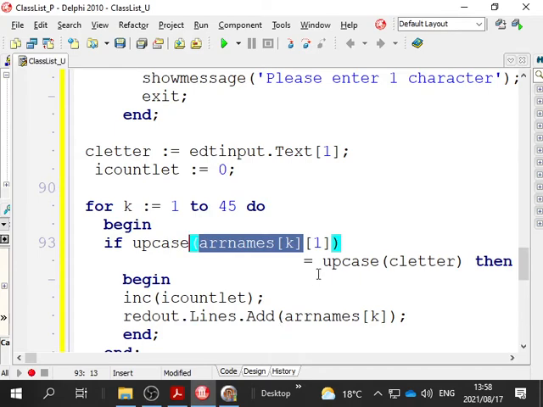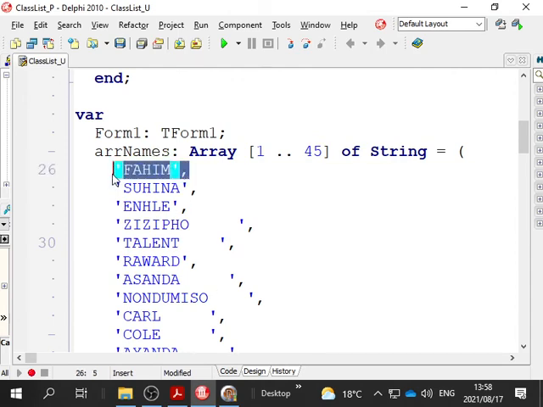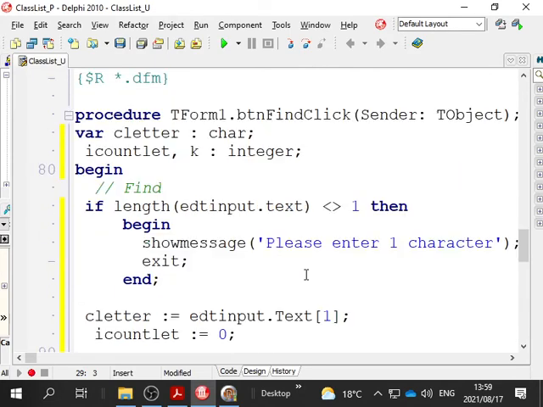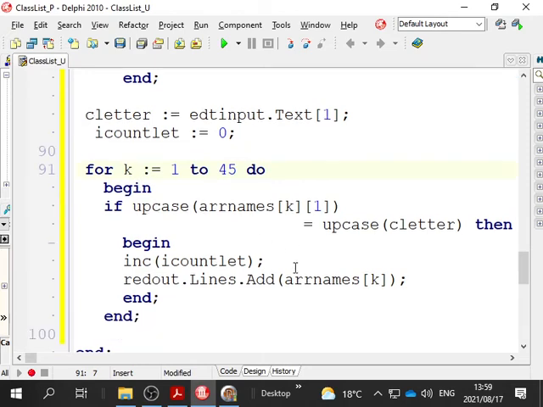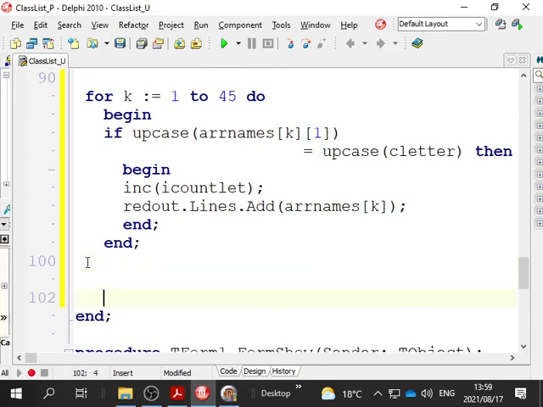It's one little string. Remember, look at all these names here. AR names box number 1 is Fahim. AR names box number 2 is Suhina, and so on. So Zipo is AR names box number 4. And that box number is the K from the for loop going from 1 to whatever number it is. So the whole thing together is your string, and then the square bracket after it is the character number. And because we can't make a string equal to a char data type, we have to put character numbers after the string in square brackets.